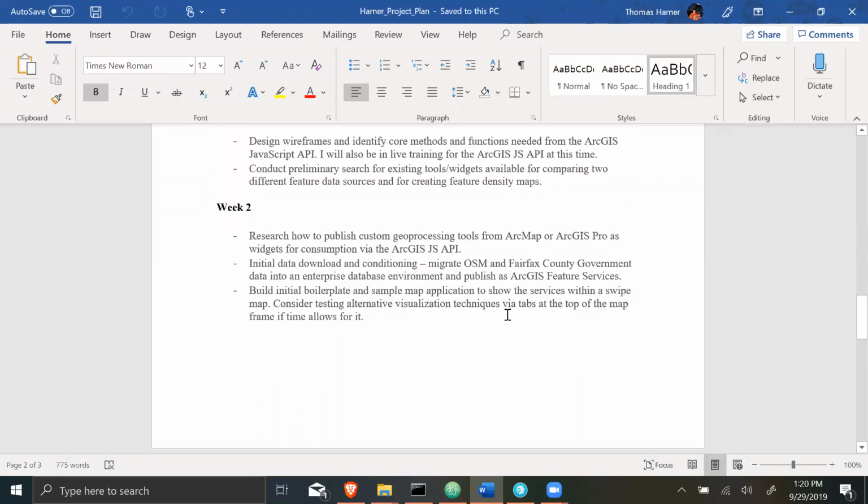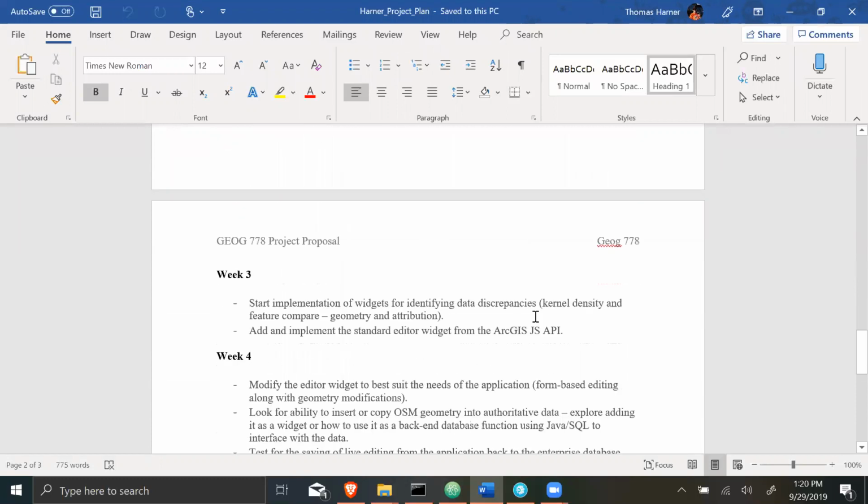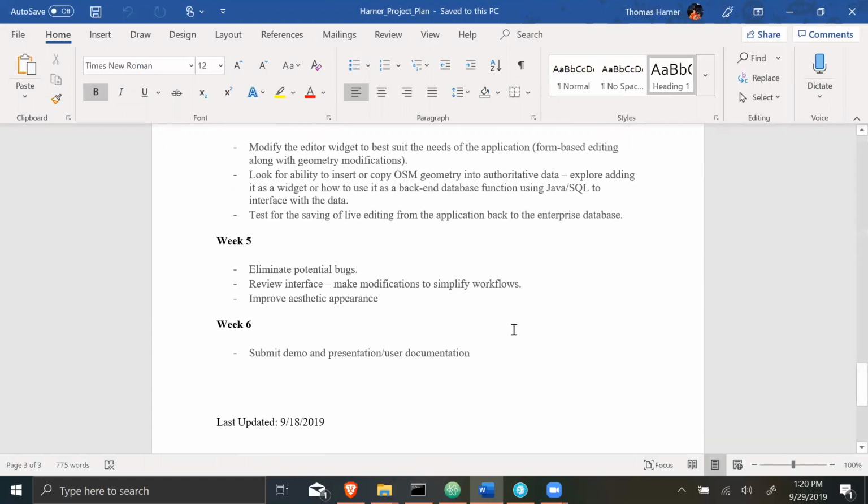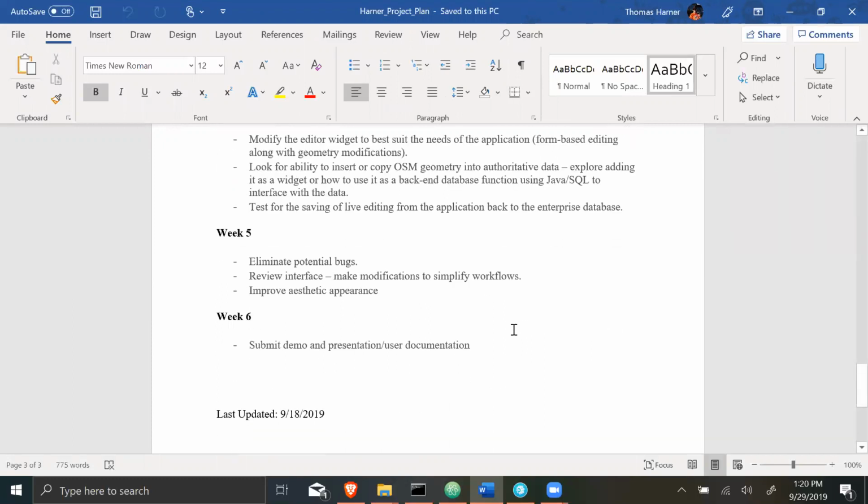After the first couple of weeks of cleaning up the data and getting everything published, the next couple of weeks will revolve around building the application, user testing, any type of back-end work that would need to be done with manipulating the data using SQL. And then weeks 5 and 6 are about eliminating potential bugs and polishing things off and publishing it out for the customer.